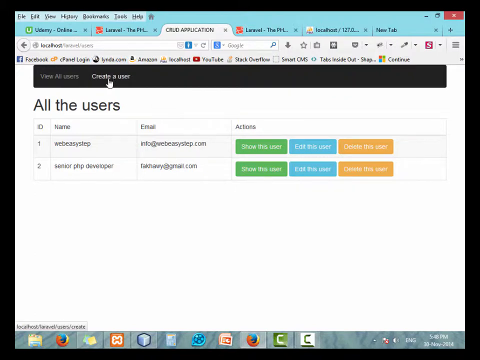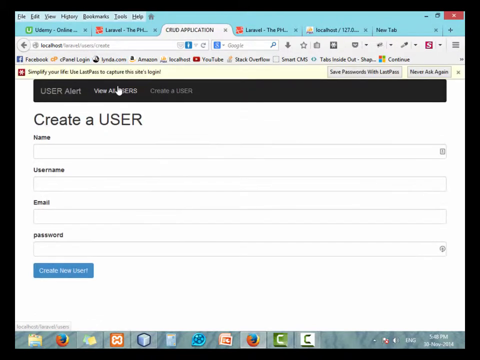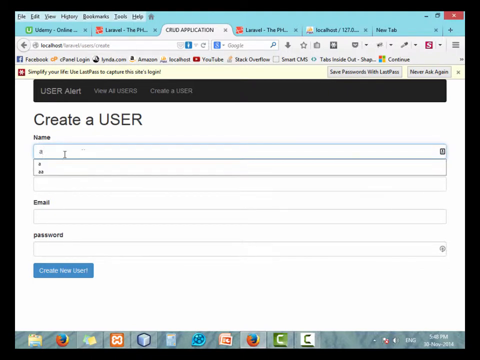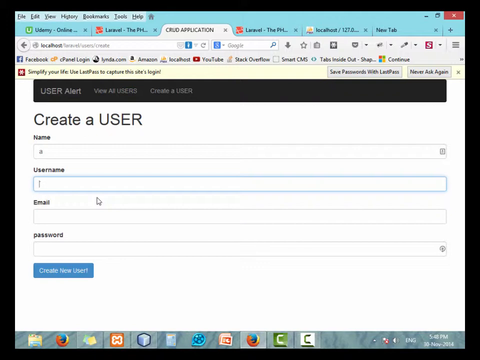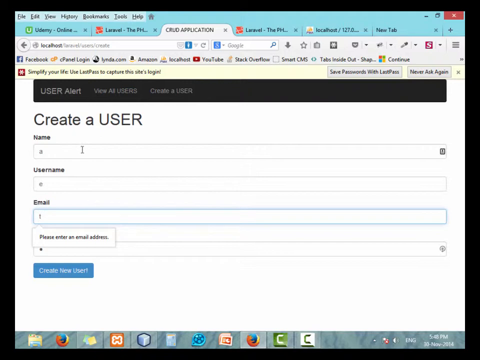and click create a user. We will add wrong data to test validation. Click create new user. Please enter an email address. Okay, we will enter a fake email. Create new user.